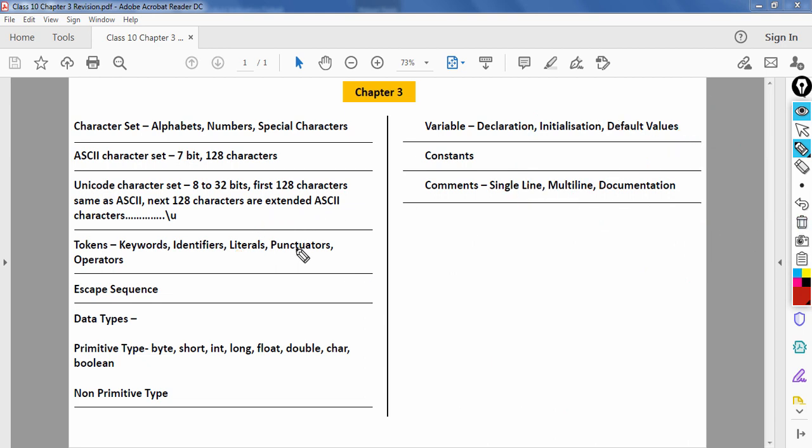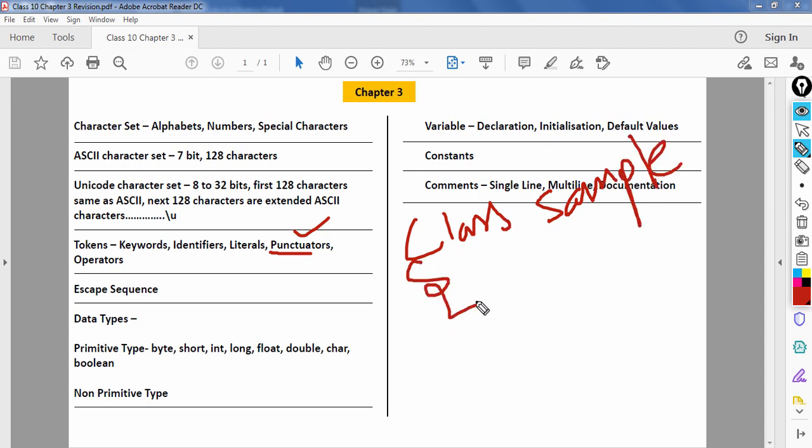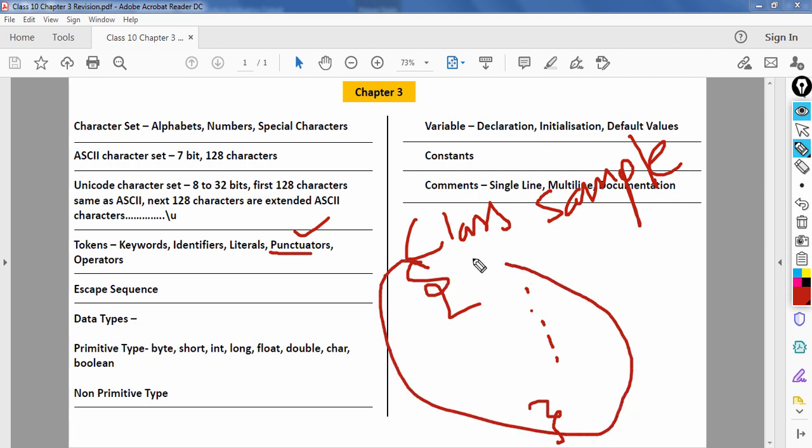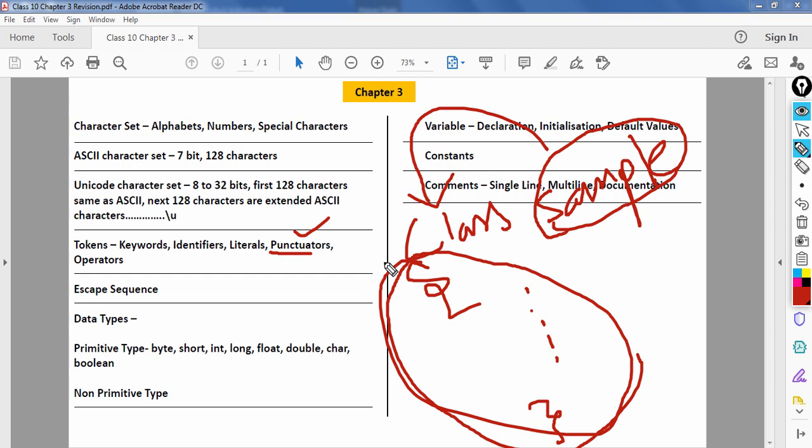The next kind of token is punctuators. Punctuators are certain symbols that are used for grouping and separating. For example, after defining a class, let's say class sample, we open a bracket and then we close the bracket somewhere down here. Whatever comes between these two brackets is grouped within them, and the group name is sample, and sample is a class. So this is used for grouping or separating.